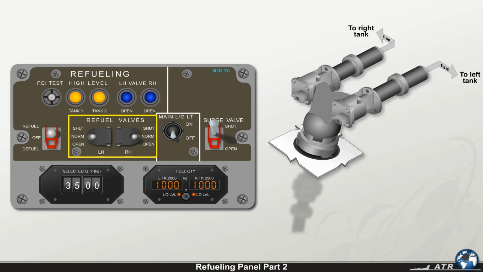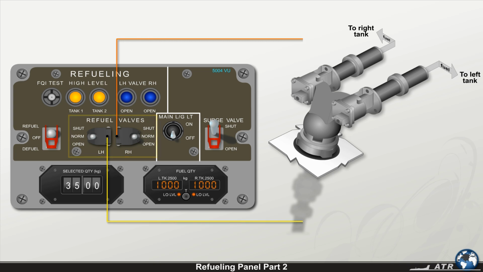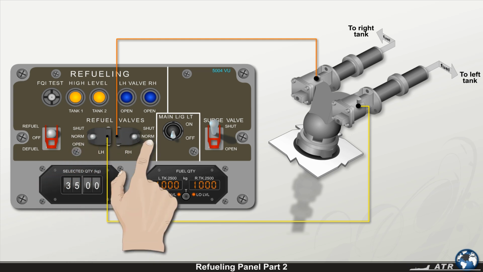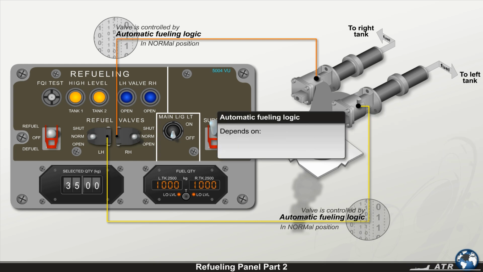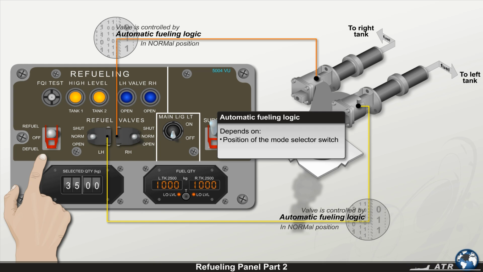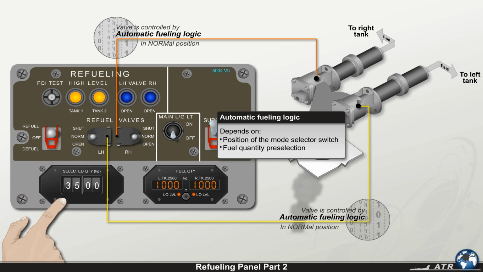The refuel valve switches control the operation of the valves for the respective tank. They are normally guarded at normal position. The automatic fueling logic controls the valves in normal position. The automatic fueling logic depends on the position of the mode selector switch and the fuel quantity pre-selection.